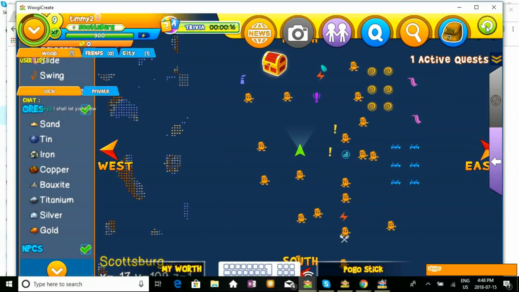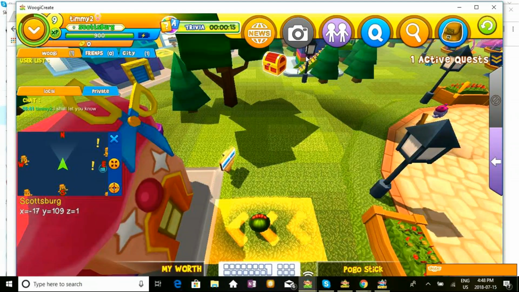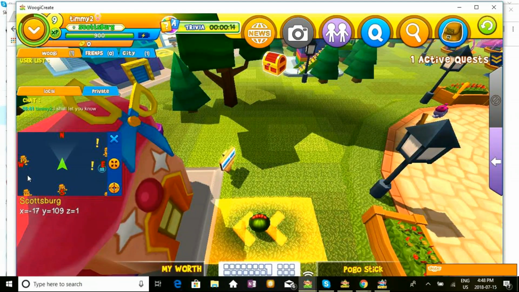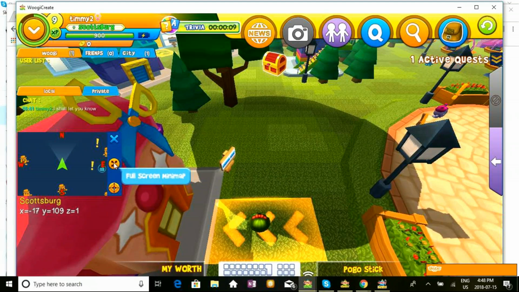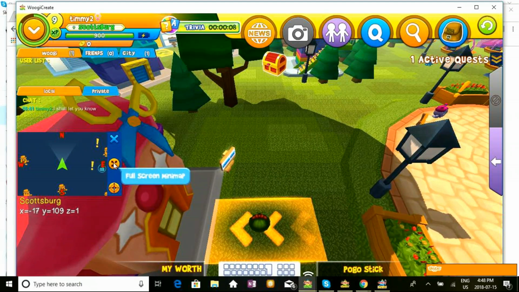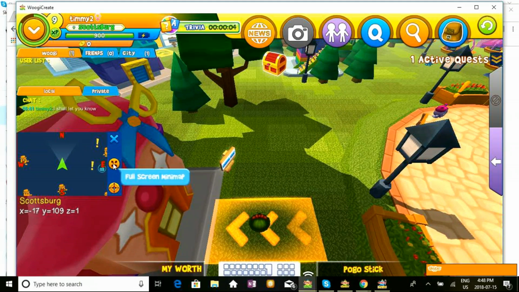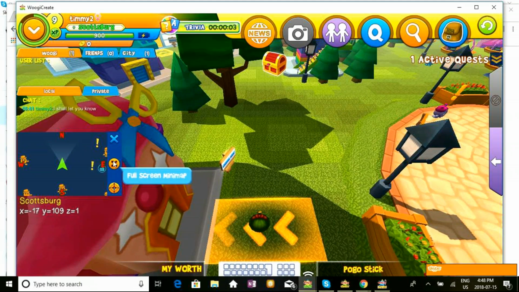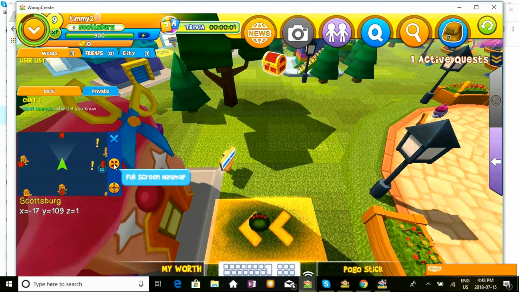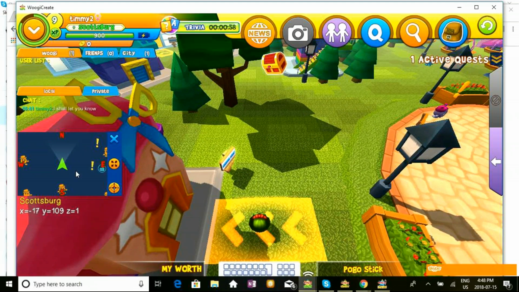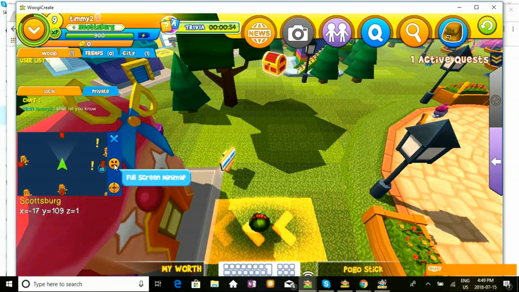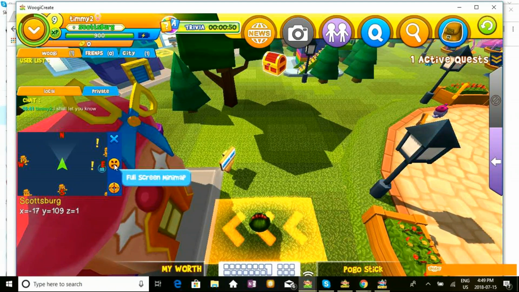Okay, the map over here. Where did you click? I clicked on this, which opens, you see the arrows pointing in all directions. It enlarges this map right here. I click on this little circle right here, full screen mini map. Okay, I'll wait until you say okay.